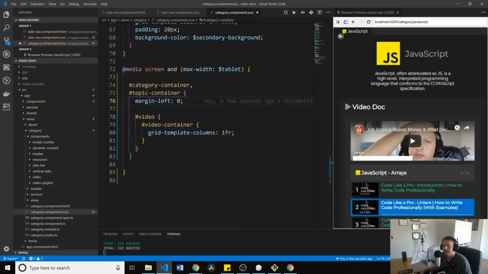Now we could solve this issue by it being in the top right.